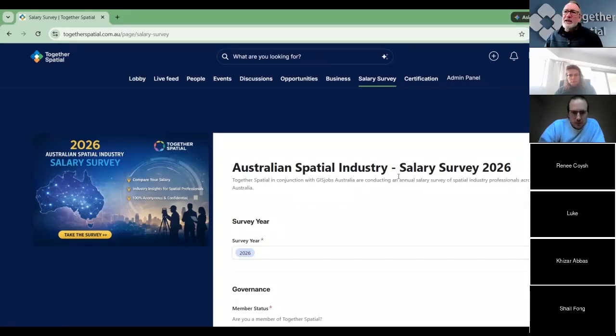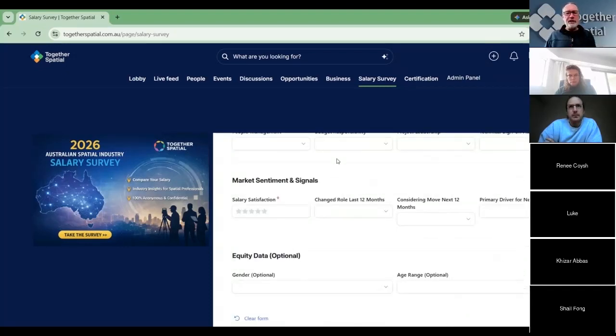Behind the scenes we use a cloud database called Airtable, and I just need to embed that into the page here so people can actually review the results. But please complete the survey if you haven't. It's all anonymous. Even though you log in, it doesn't actually log who fills it in.